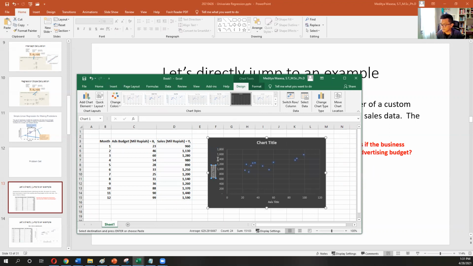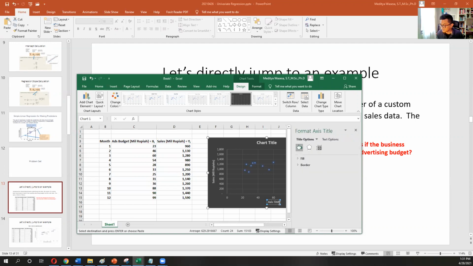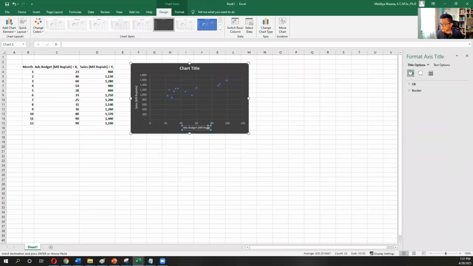So here, sales, million rupiah. And then here is ads budget, million rupiah.